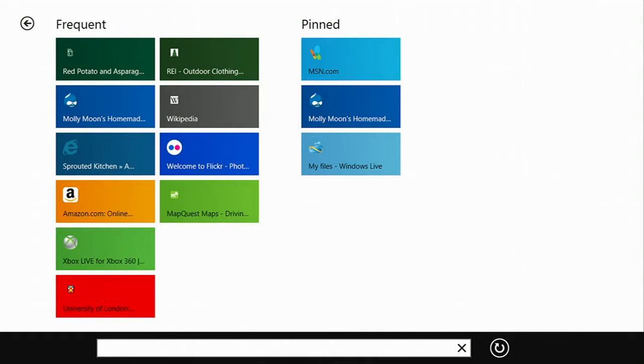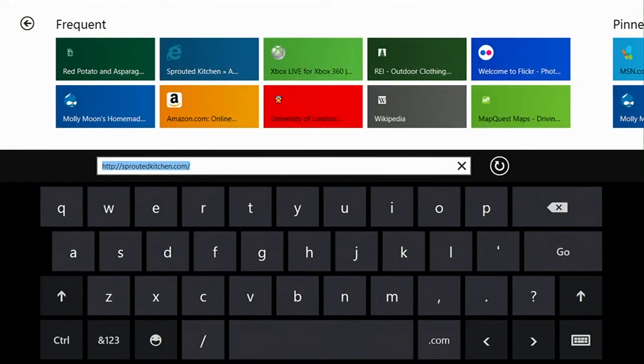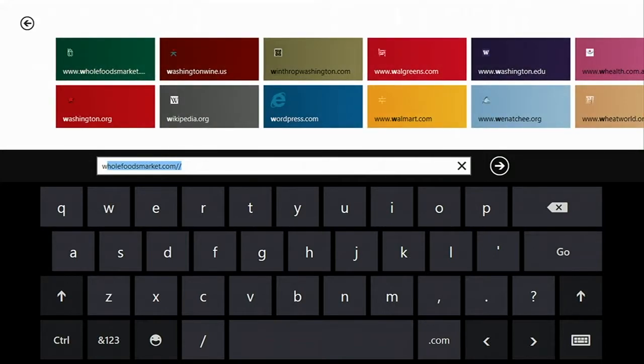I can also just easily type into the browser. I'm back in there. Go back to here. And type in my URL using the on-screen keyboard. Let's see. I'm going to go to Whole Foods. Let's skip over to this other machine.